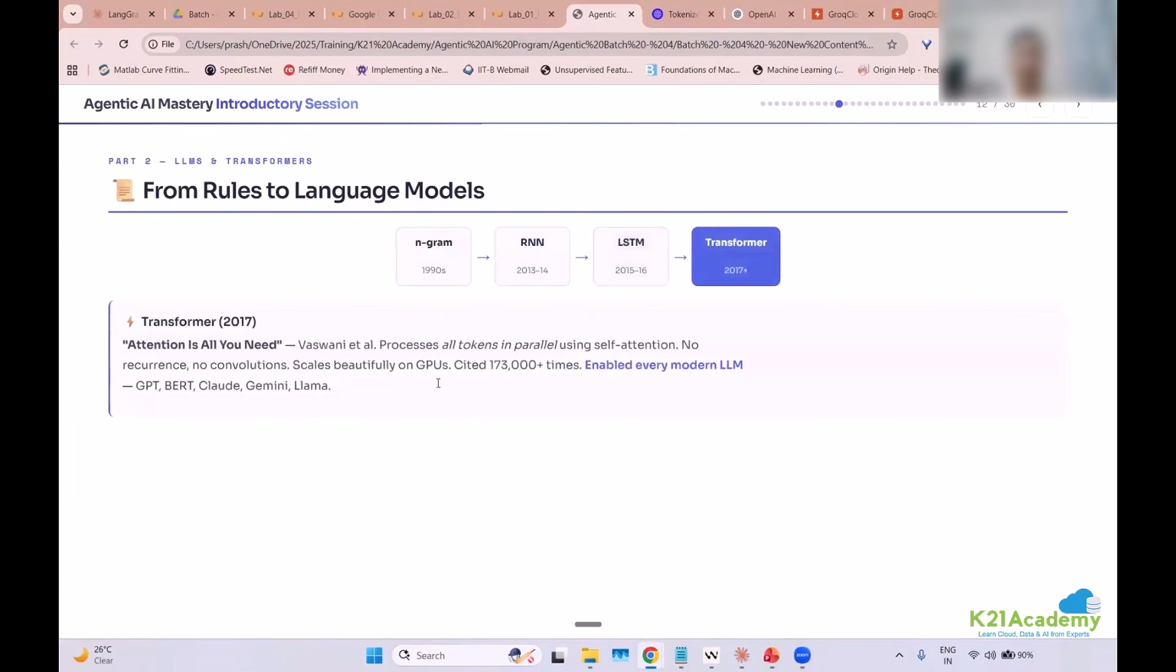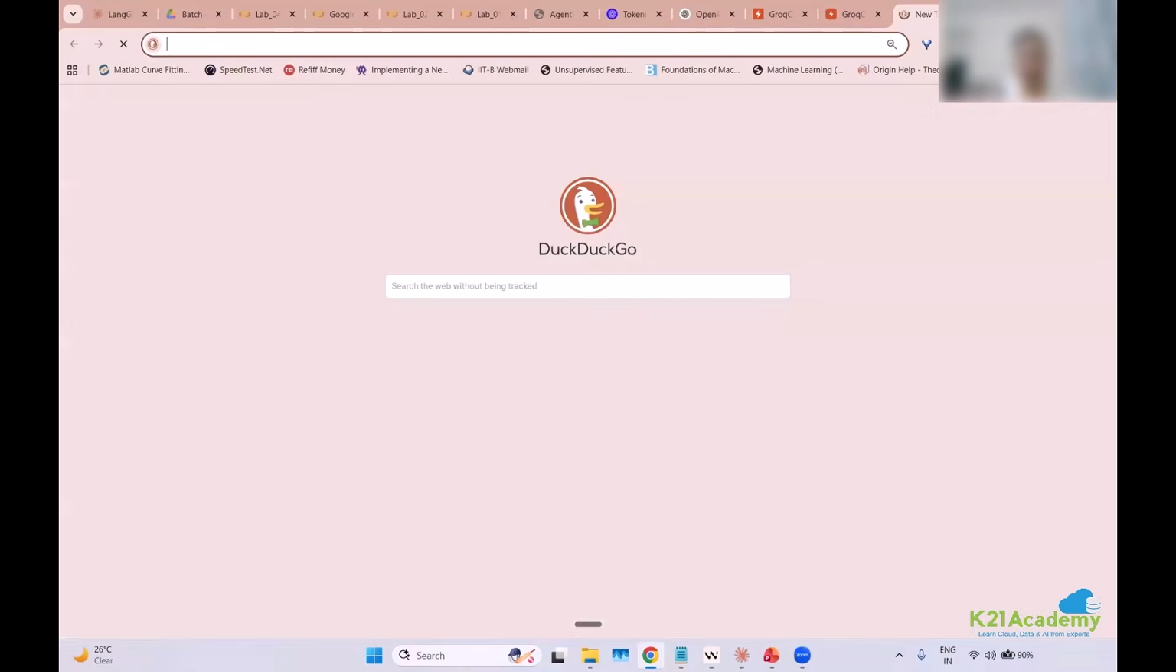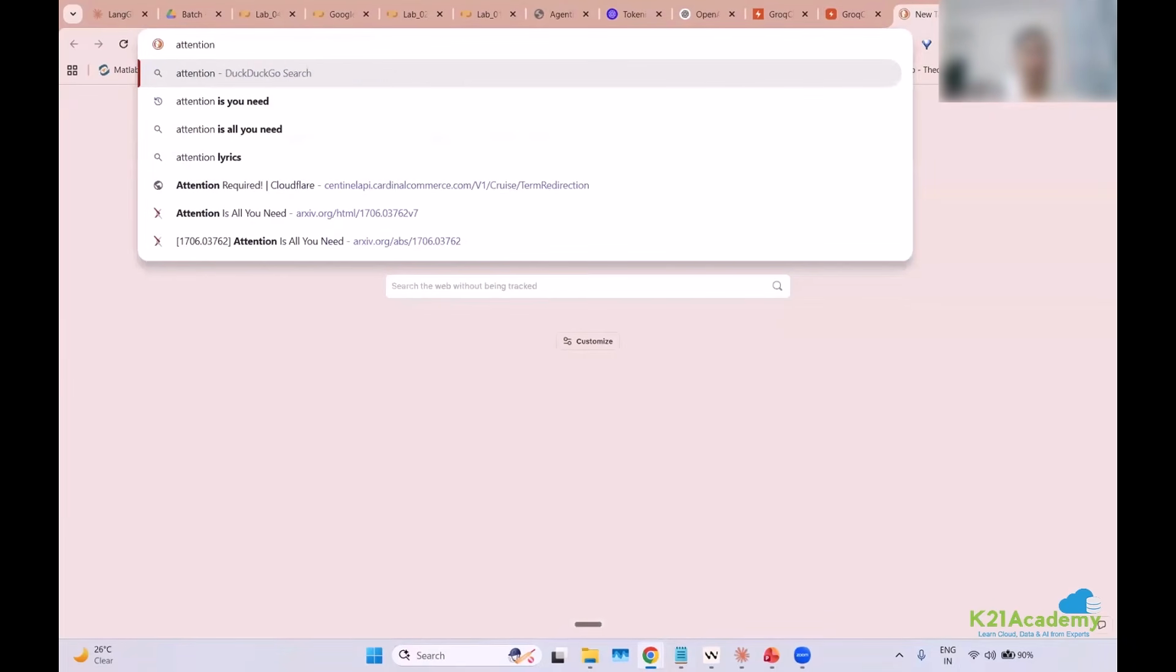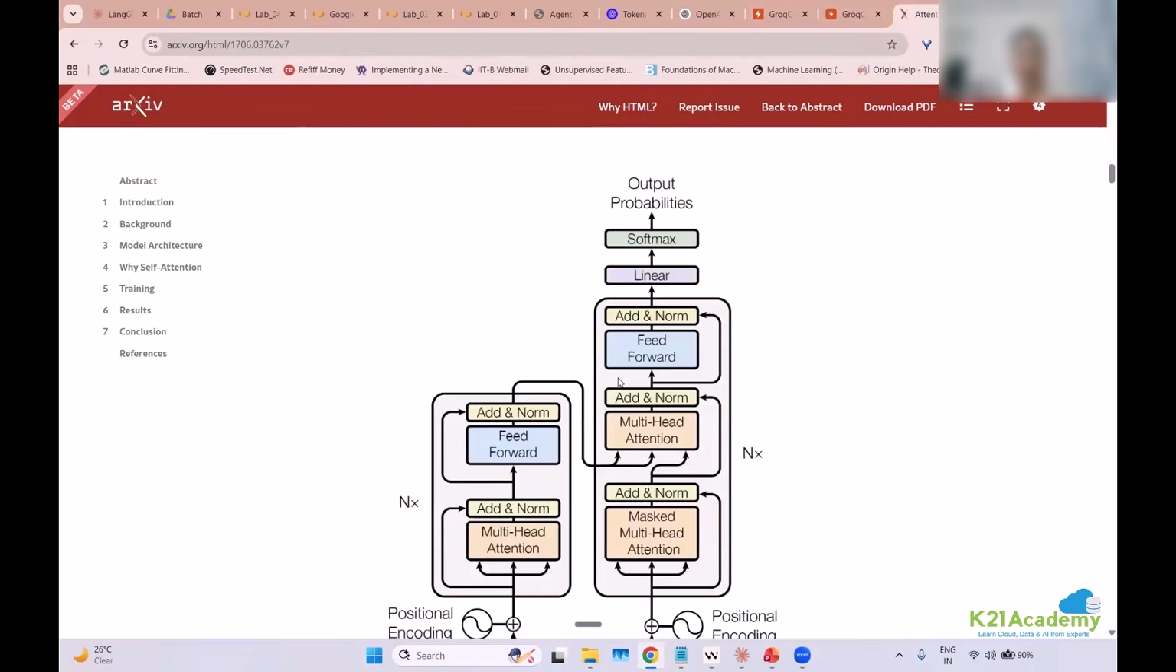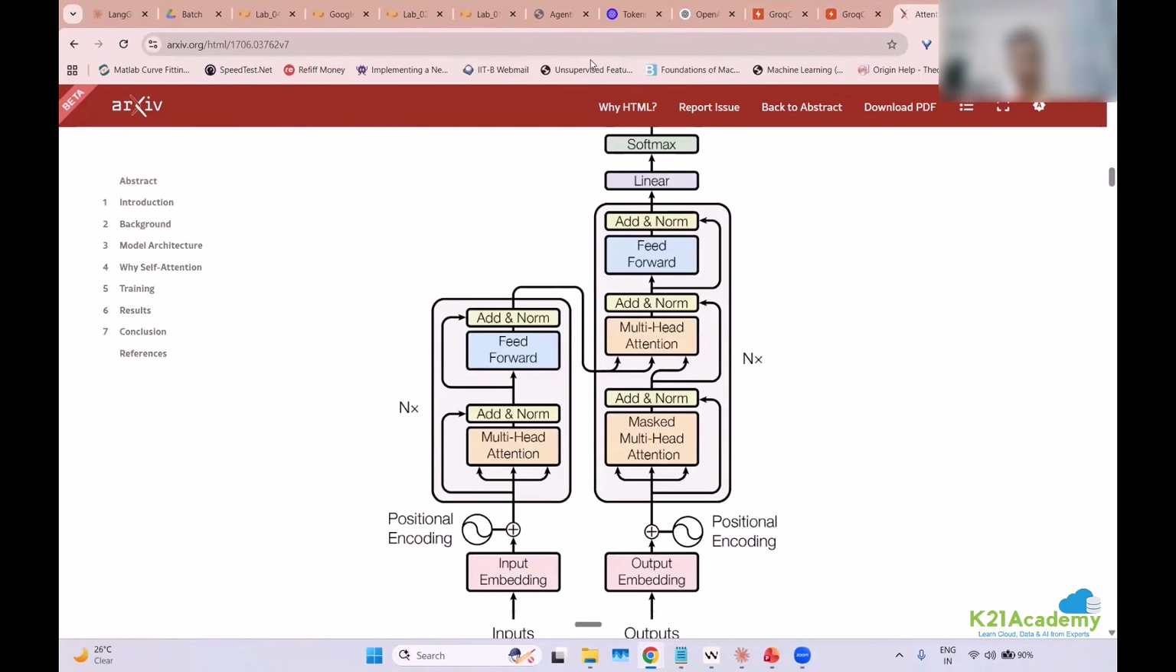And that is where the transformer became a big win. It can process literally all the tokens in parallel using the self-attention mechanism. No recurrence, no convolutions, and it scales beautifully on GPUs. If you use one GPU or 100 GPUs, the transformer architecture scales very nicely. And this paper, "Attention Is All You Need", you should check this out once. This is your original transformer architecture.